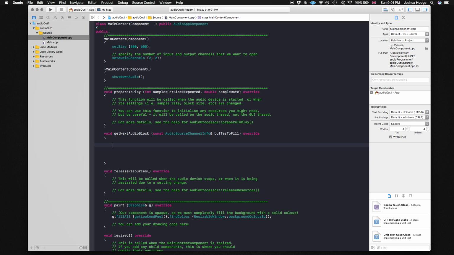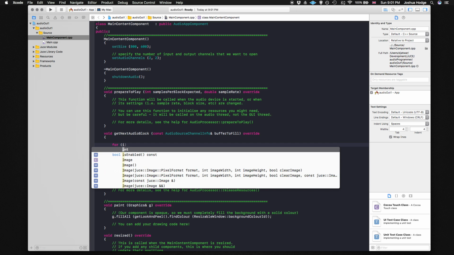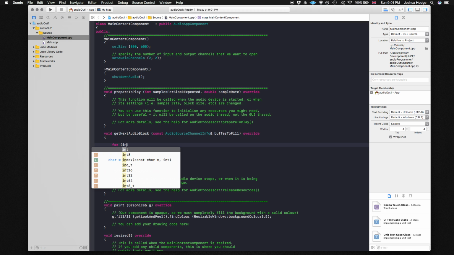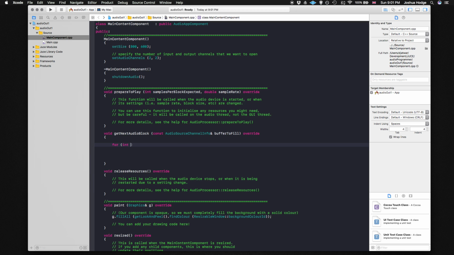This is one of those things where you ask, how would I know that if I wasn't following this tutorial? And the answer is, to be honest, I don't know. It's just something we have to learn with experience and practice. So we're going to do a for loop. I'm sure that if any of you have done anything with sound, you know that you have to iterate through a for loop to fill this buffer.